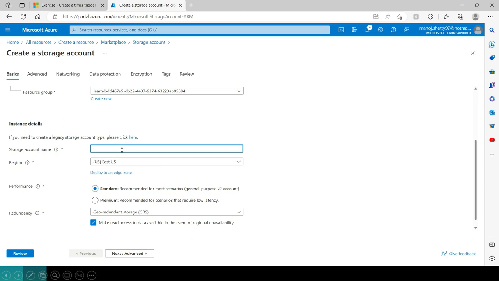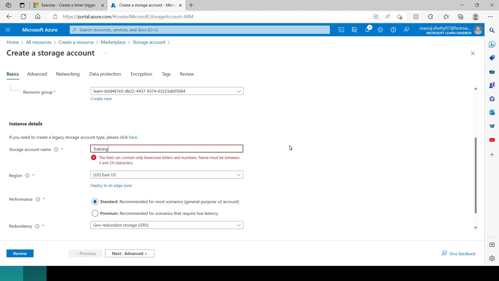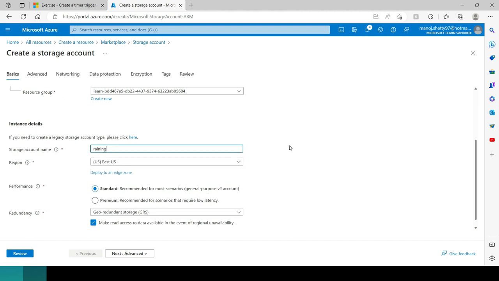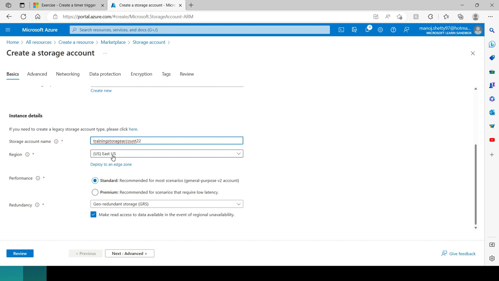So storage account name, the name has to be unique across all the Azure ecosystem. So I will provide a storage name here, training. Okay, and everything has to be in lowercase. Okay, so once you enter a unique name, you can select a region where the storage account is to be placed.